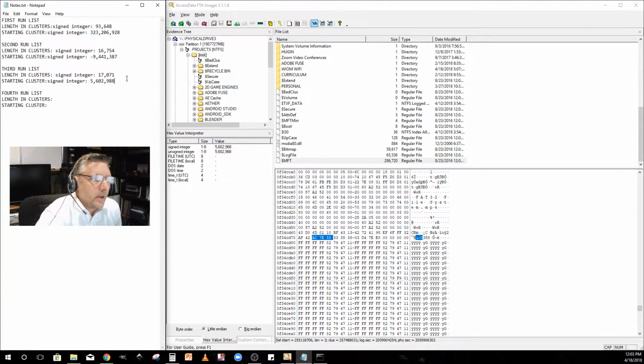fragment. We're going to copy it out, and then we're going to go back 9 million clusters, and from that starting cluster we're going to take the next 16,000 clusters. And then from the number that we get by subtracting 9 million from 323 million, and we'll get that in a second, we're going to add 5,602,988 clusters to that, and then take the next 17,000 clusters. You see how this is going? Okay, let's get this last one.